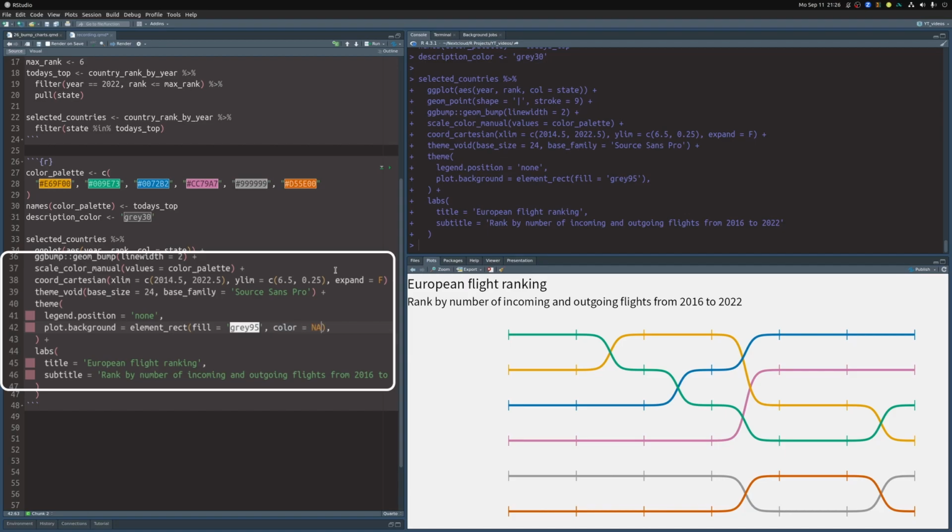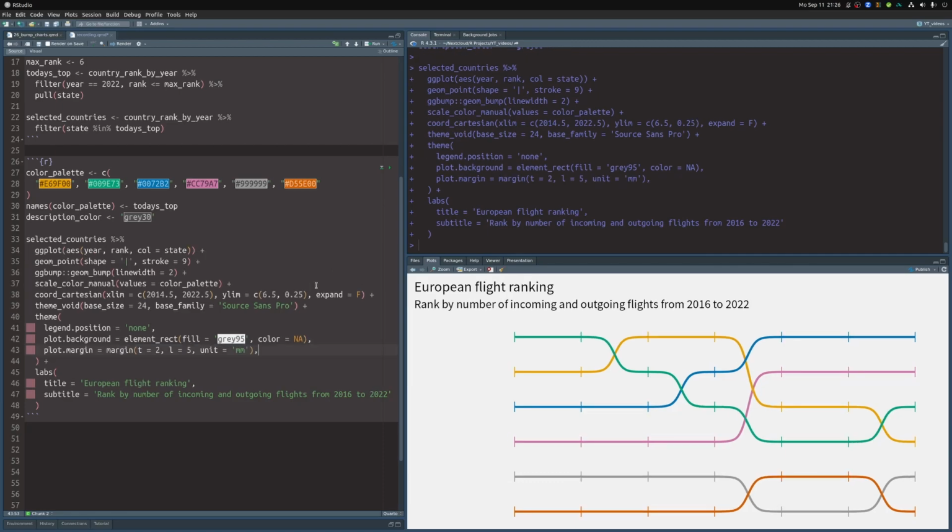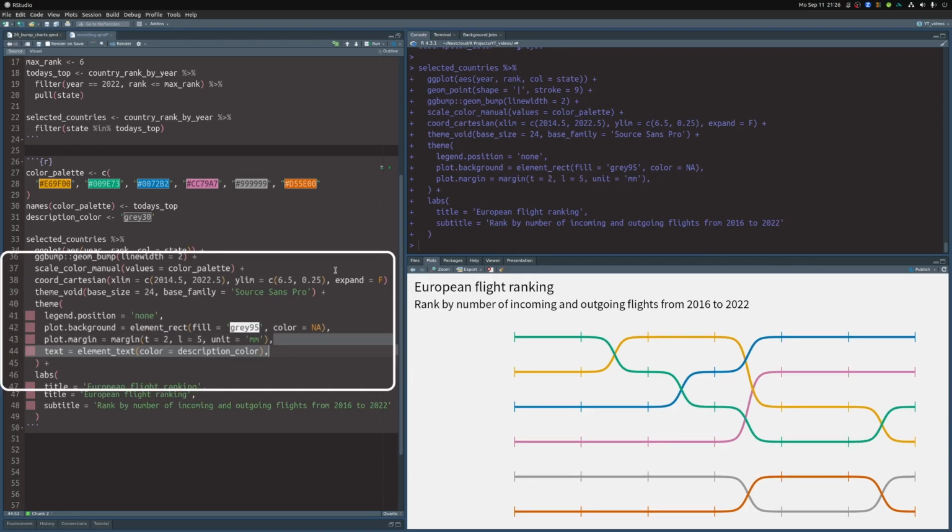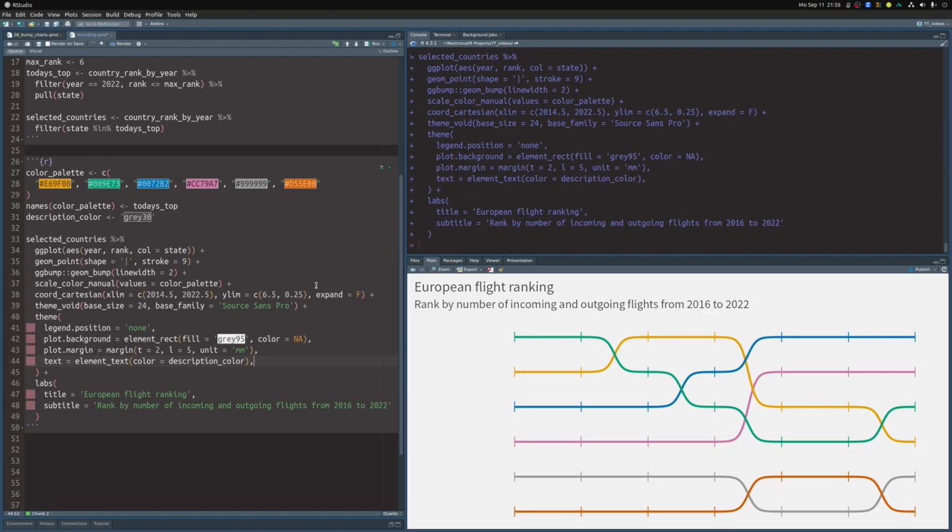And then we'll also set the color of the plot background to NA to remove the small border around the whole plot. Next, we can add a little bit of margin to the plot so that our titles are not directly at the edges of the plot. And we can change the text color to this gray color that we specified earlier to avoid using black.